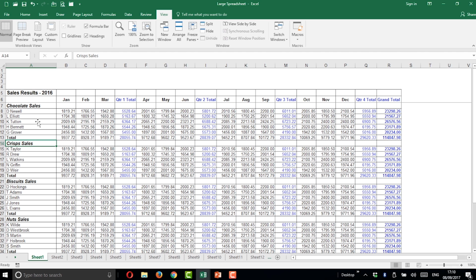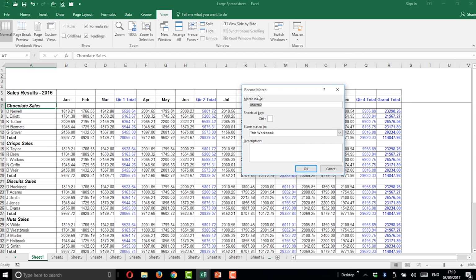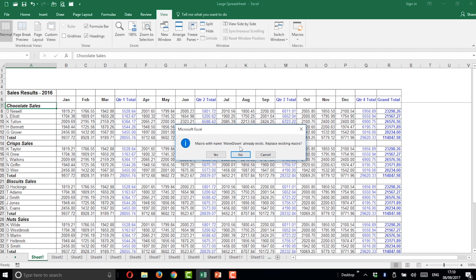So what I'm going to do is I'm going to go back to chocolate sales again. I'm going to go to macros and record macro. I'm going to give it exactly the same name. Again, move down. It's stored in this workbook. I shan't bother with a description in this example, but ordinarily, obviously, you should. When I click on OK, it will say, do you want to replace the one that's called that?